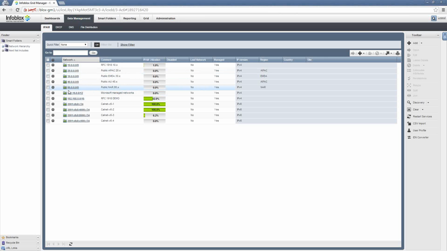So the container is actually like summarizing a bunch of networks underneath it, for instance 10/8. So the utilization we're looking for here is actually how many subnets have been created, for instance with this /16. So I can see how many more additional networks I can create within this parent container.